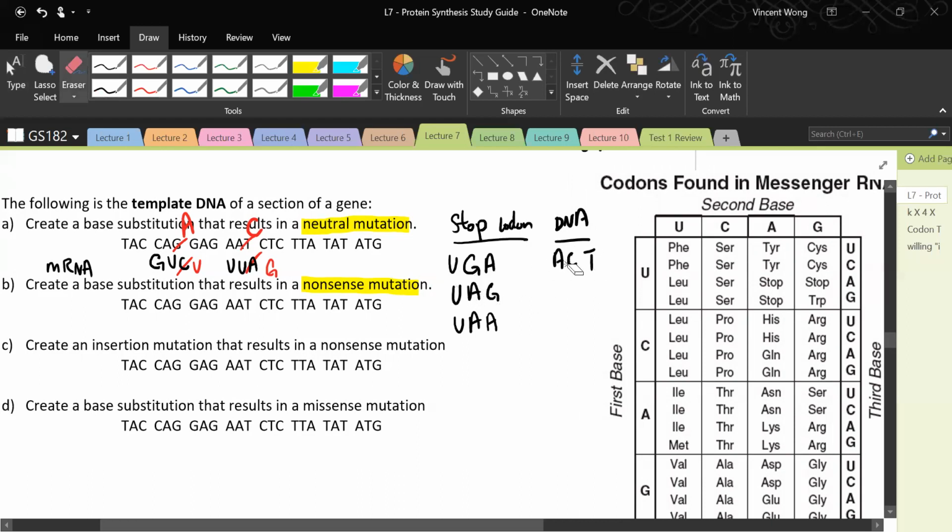UAG on the DNA is going to be ATC. And then UAA on the DNA is going to be ATT. Does that make sense? I'm just writing out what the DNA would look like for the stop codons.